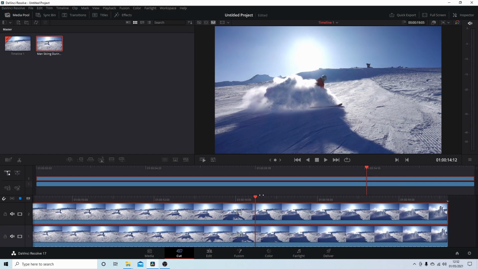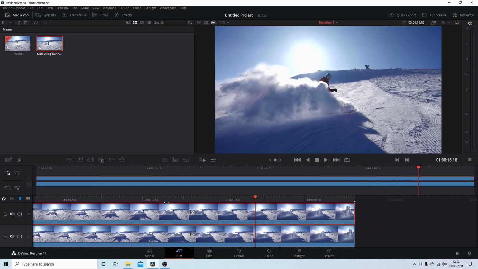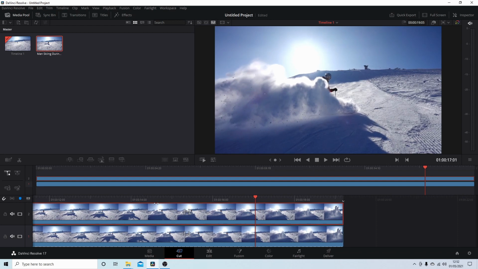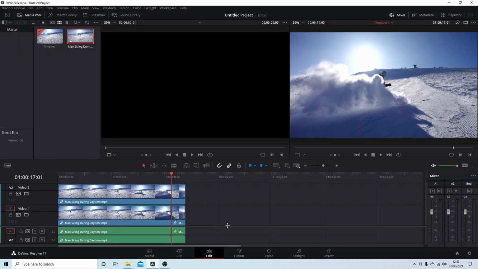Let's freeze it, say about there. I select the clip at the bottom and then just cut it. And come into Edit down here at the bottom, making sure you haven't moved your timeline marker.